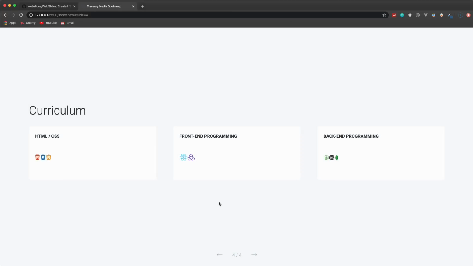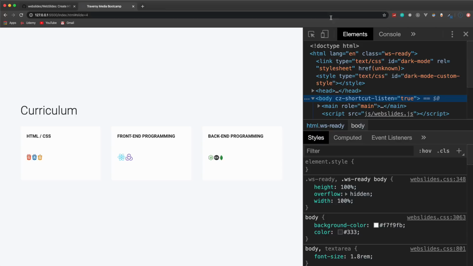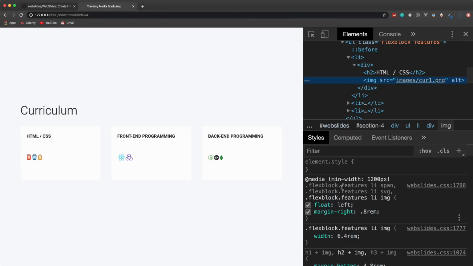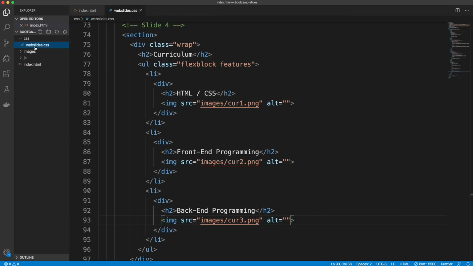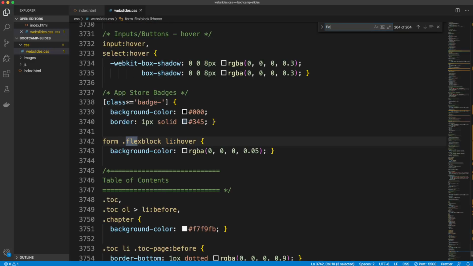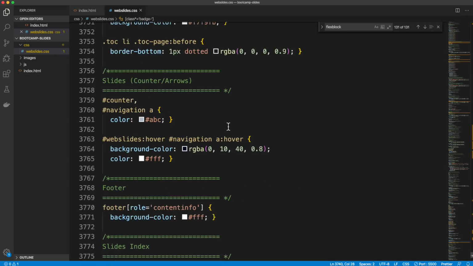Okay, so I forgot this is another thing we want to change in the CSS. So these images by default are small. So if we take a look, right here, flex block features li image. The width is 6.4 rem, and I actually want to change that. So let's go into the CSS and let's search for flex block, and it should be somewhere around here.